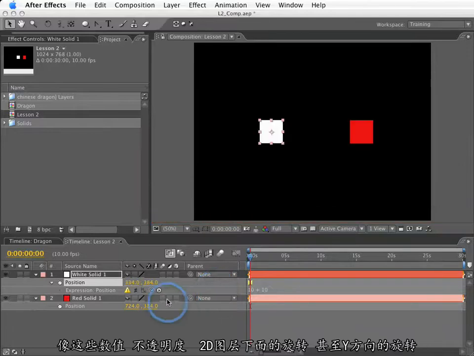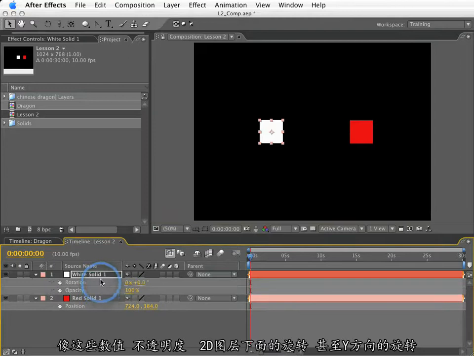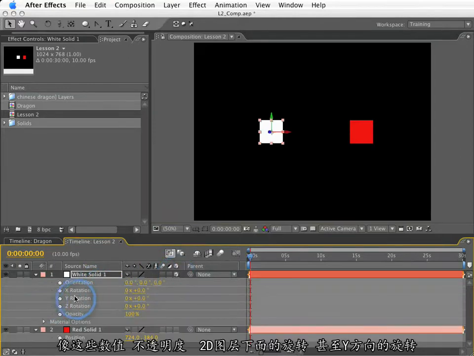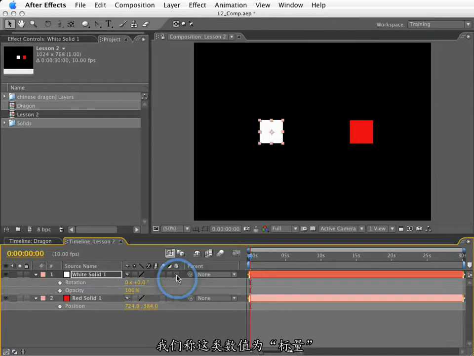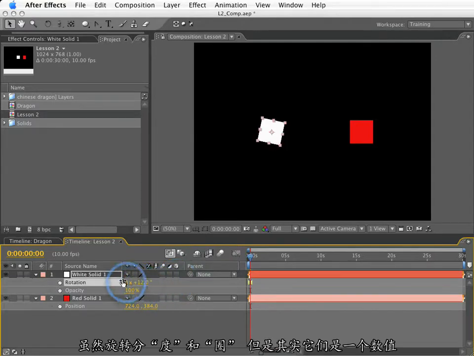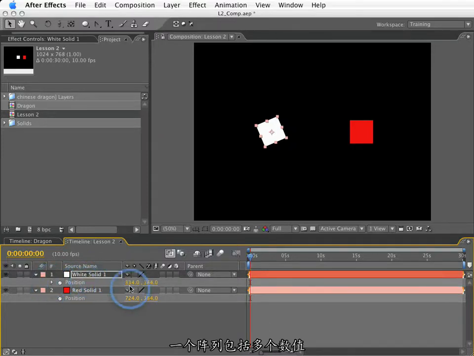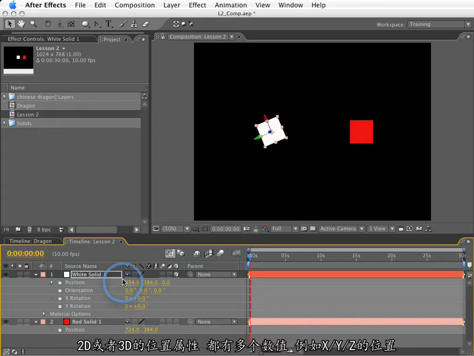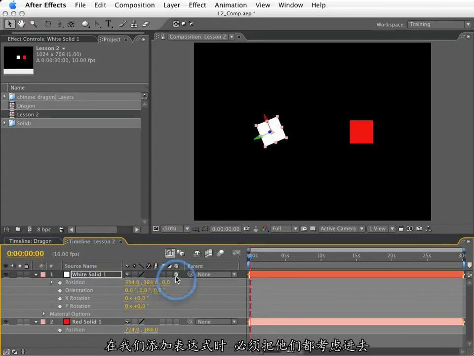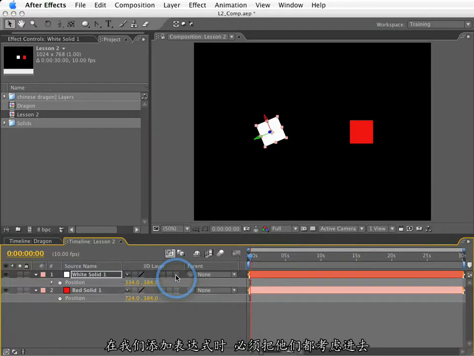Well, values like opacity, or perhaps 2D rotation, or even that Y rotation value you were working with, are what we call scalar values. Scalar values have one number that defines what they are, like opacity or rotation. Rotation, even though it's degrees and revolutions, is still essentially one number that defines what it is. However, in the case of position, this is what we call an array. An array is one property that contains multiple values that are independent of each other. So 2D or even 3D position have multiple values like X, Y, and Z. And we need to account for all of these values when we create expressions for them.